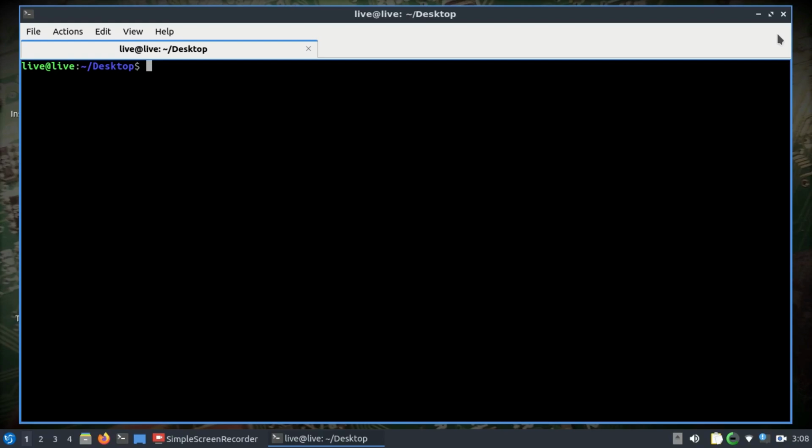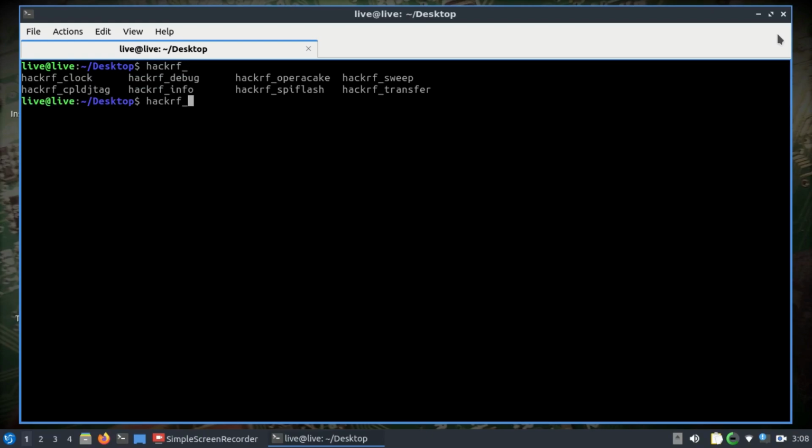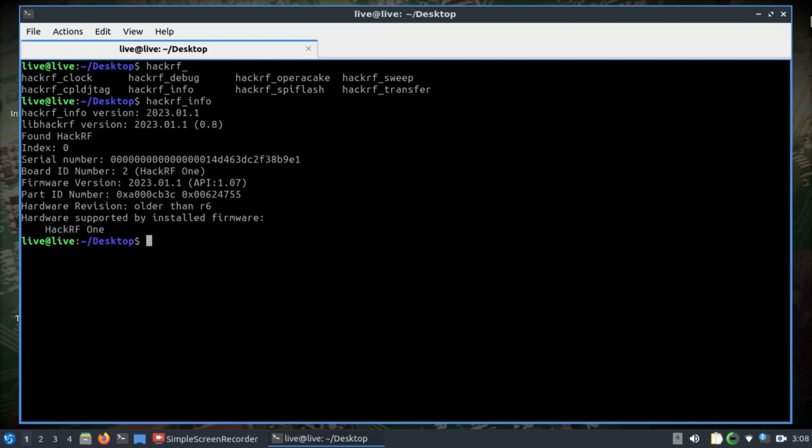So how can you use that? The first thing you need to do is make sure your HackRF is connected. Just simply go into HackRF, hit tab, and you will see different things. Type in info. It will give you what type of firmware you have, what the serial number of your HackRF is, and things like that. That means your HackRF is connected.